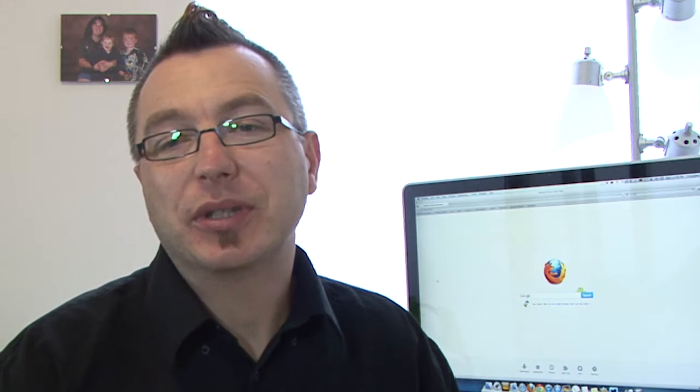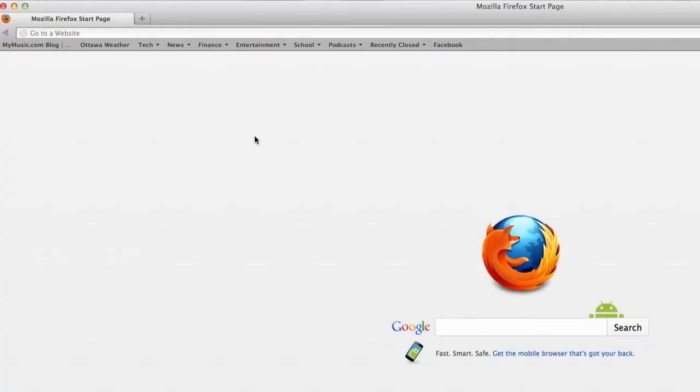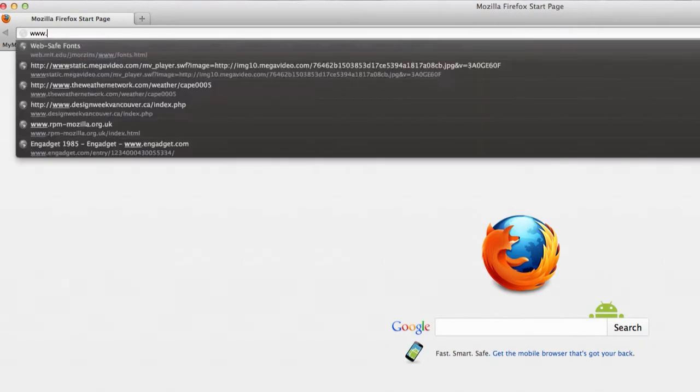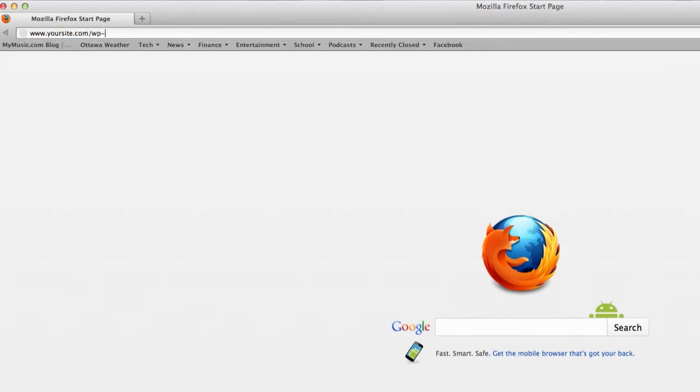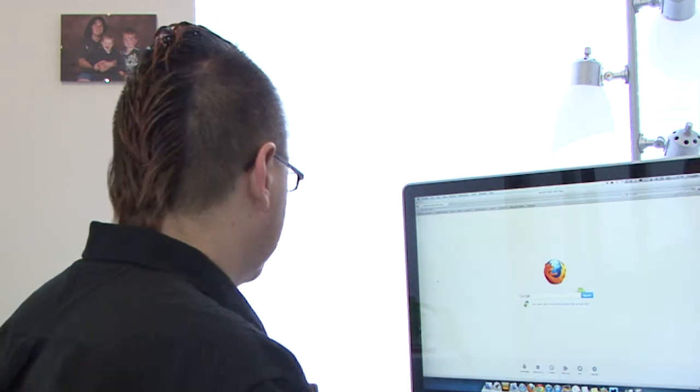The first thing you're going to want to do is open your web browser and go to your WordPress admin webpage. You can do this by entering your website address followed by /wp-admin. This will bring you to the WordPress admin front page.